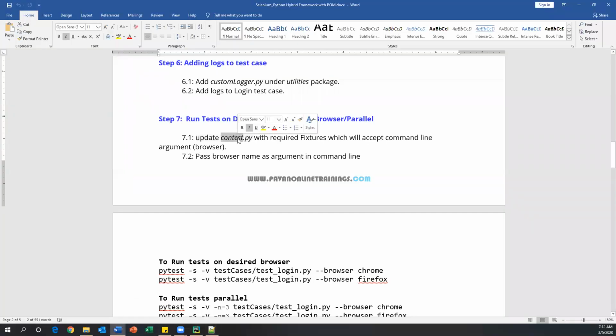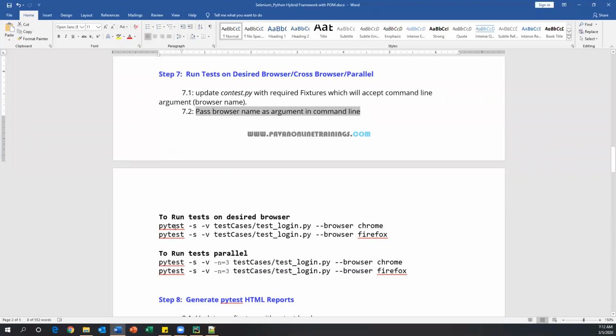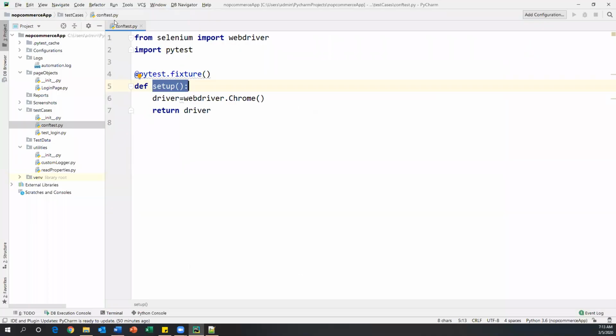So update conftest.py with the required fixtures, which will accept the command line argument. That is the browser name. The command line argument is the browser name. And then pass the browser name as an argument in the command line. So when I run our test case, I need to pass the browser name like this as a parameter. Then my test case should execute on that particular browser. Okay. So then I need to make some changes in conftest.py, not the test case. The test case is still the same. We do not need to modify the test case. And who is responsible for launching my browser? conftest.py. So there we need to change some configuration. Now we'll see how we can take this argument through the command prompt. So go back to conftest.py, and here we need to modify something.